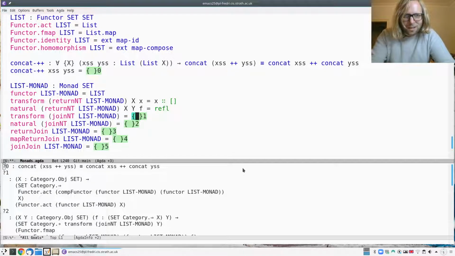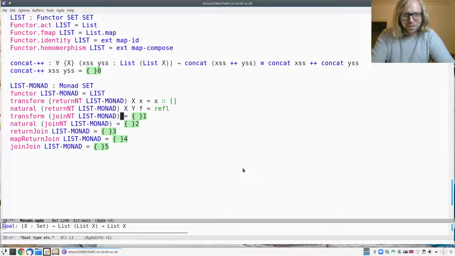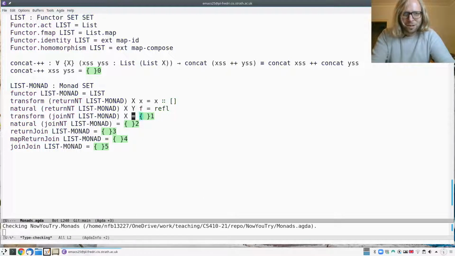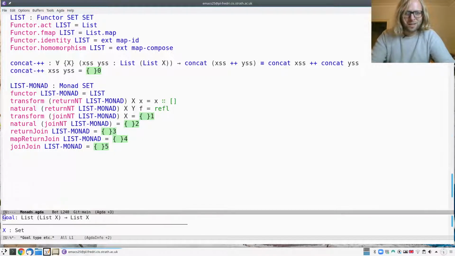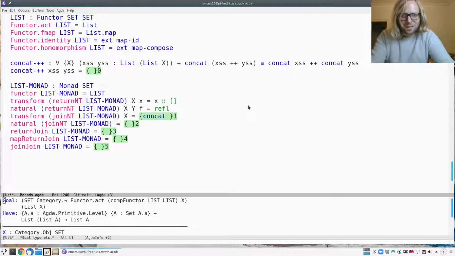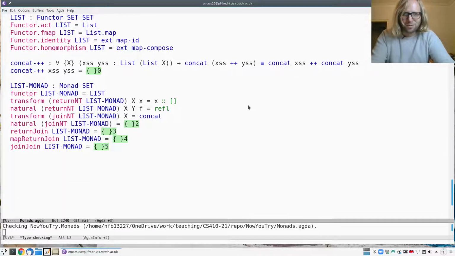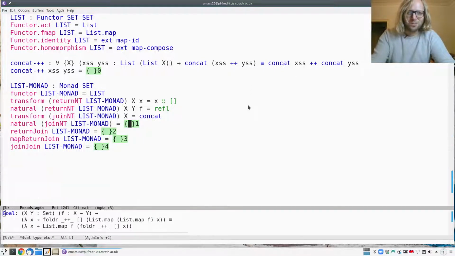Well, we have to say how to transform. So that means for every x, we should be able to do this. And if you think about it, if we have a list of lists, then we can concatenate them all together, right? That's probably why we've been given this little hint up here. So if we just concat, that is doing exactly what we want. Then we have to see if this is natural or not.